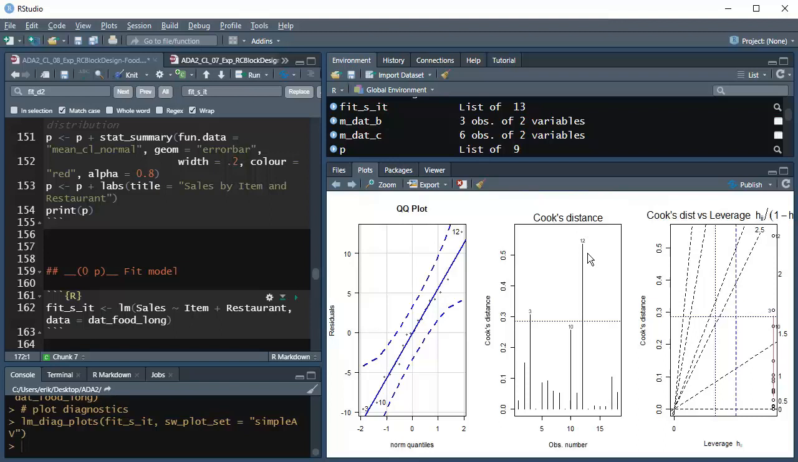Does this quite look right? How many observations do we have? 15, 16, 17, 18. Yeah, we have 3 items, 6 restaurants, that's 18. Good. They all have the same leverage. That's not important. So observation 12 is a bit large.